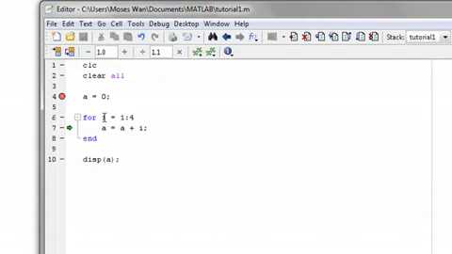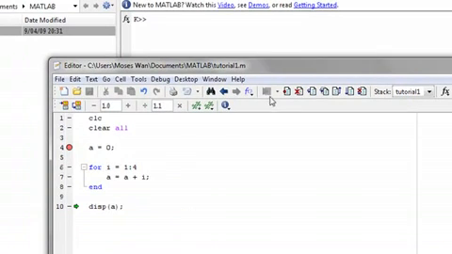So this will keep going until it reaches the last value of the matrix, which is 4. Once it reaches that, it will just exit the loop and execute whatever commands are underneath. So now this will just display what A equals to, which is 10. And there you go, 10.